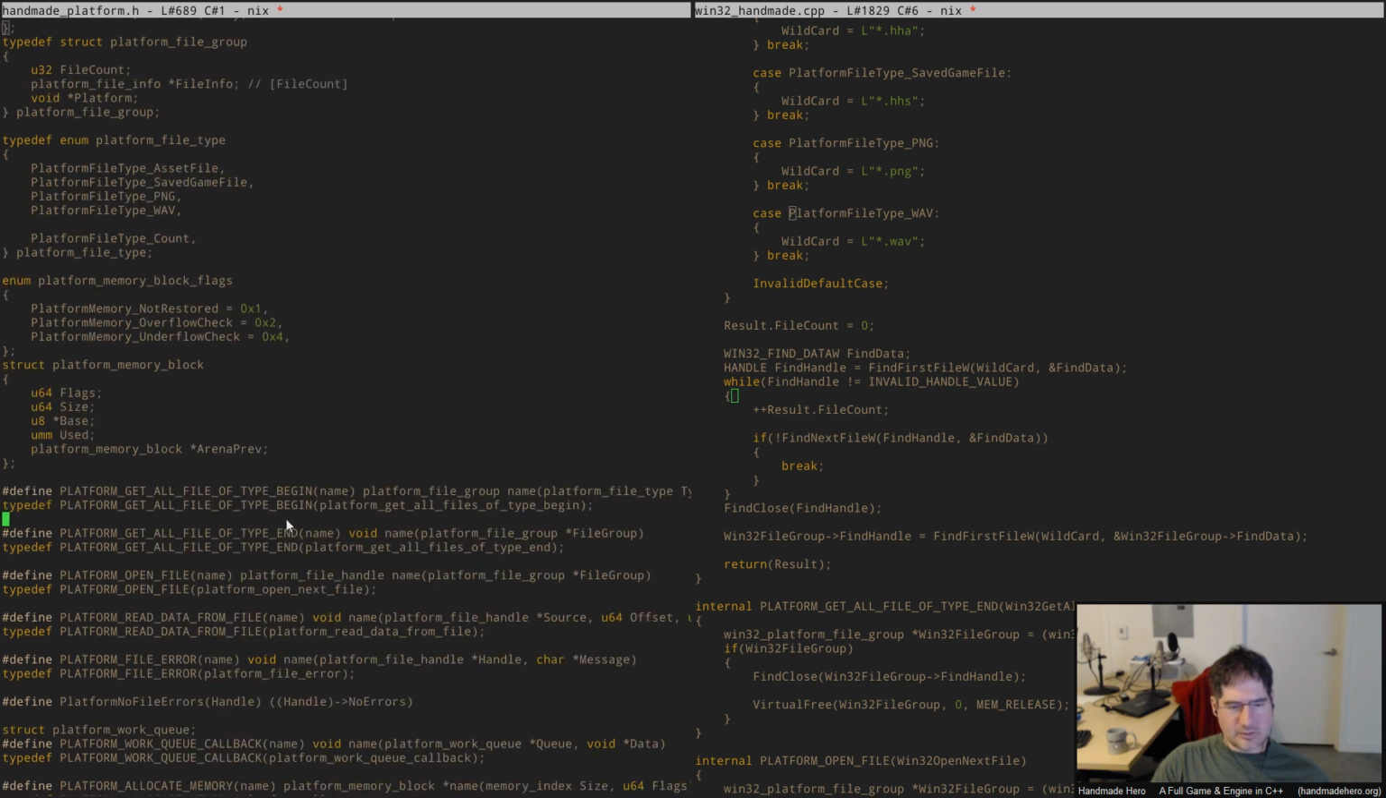And then what I'd like to do is say, all right, when we do the begin and end of this, when we do platform open file now, and you pass in a file group, instead of just the file group, now maybe you pass in the file index. So you say, I want to load file 12, you can just load it. So you don't have to do open next file, it's just platform open file. Like that's it, right? So I feel like that's better. I think that's better.